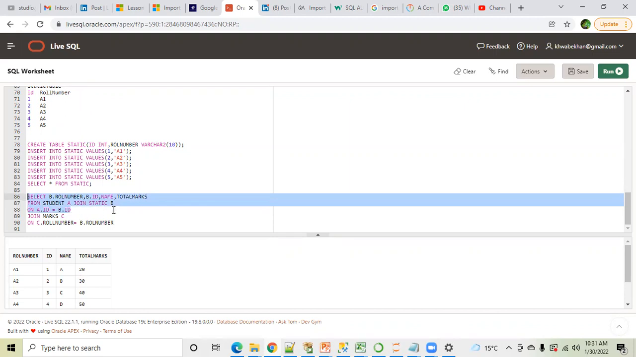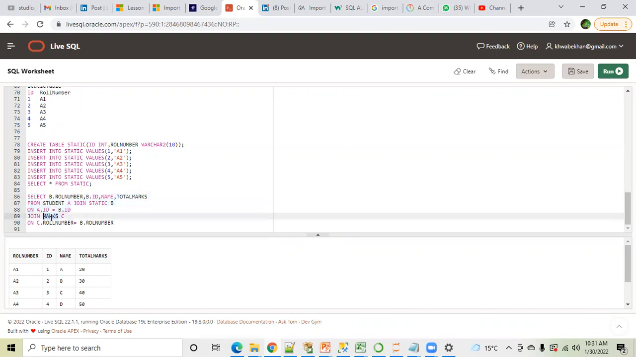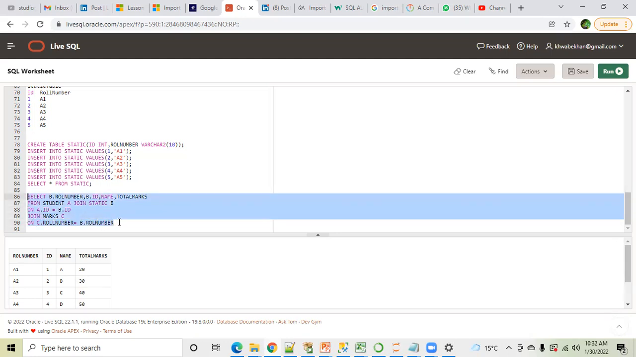Then I have to use the marks table as well. Why? Because you want the total marks column, and this is present in the marks table. So you have to take this table as well. That's why I've used join marks, with the alias C. Now this marks can be joined to static, because static is the bridge between student and marks, right? So I'm joining marks with static based on the roll number. This is the joining condition. Is it clear?